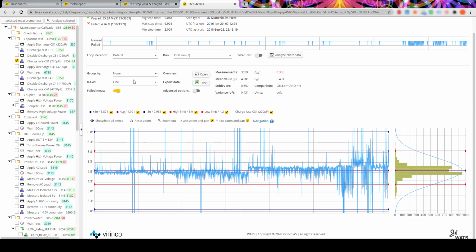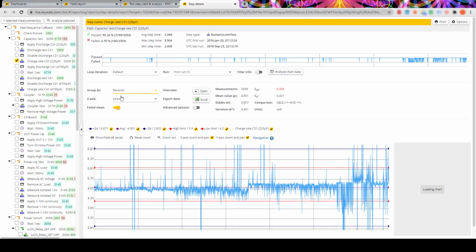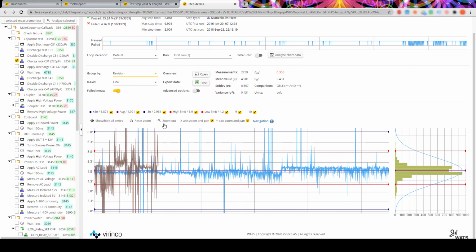I can group the data here based on certain parameters that I have. For example, product revision. And so now the brown line here is revision 10, and the blue line is revision 9. And you can also see now quite easily that although revision 9 has a lot of failure as well, the frequency of failures are far higher in revision 10. So maybe we can conclude that this is related to a revision issue.